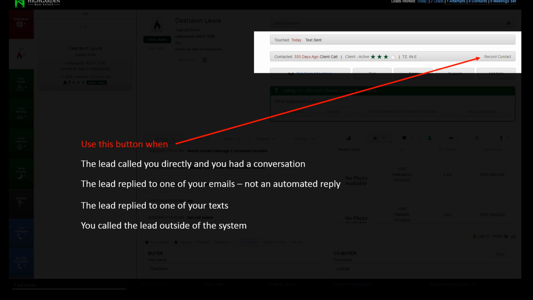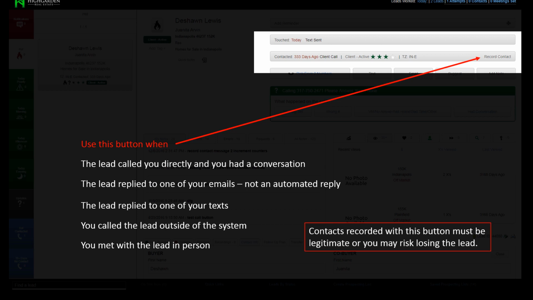I would say that the reasons to use this button should be a very, very small percentage of your total contacts, unless you're getting a lot of replies to emails and texts, which we understand is a viable way to make contact. But what I can tell you is that some people are using this button, I shouldn't say a lot, there are some that maybe don't understand what a contact is, but they're using this button to maybe move a lead off of the hot list.